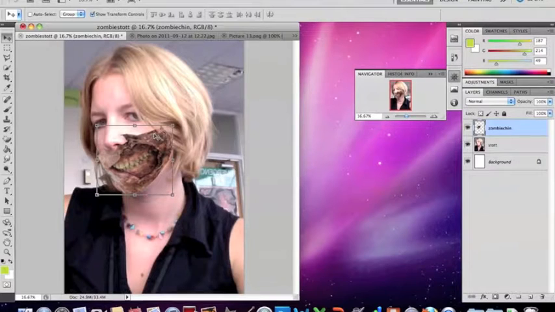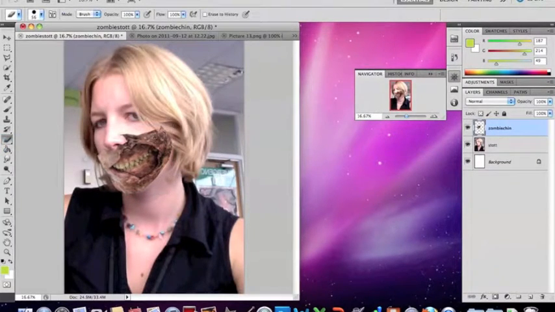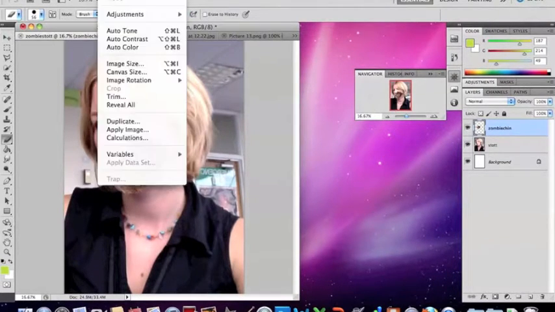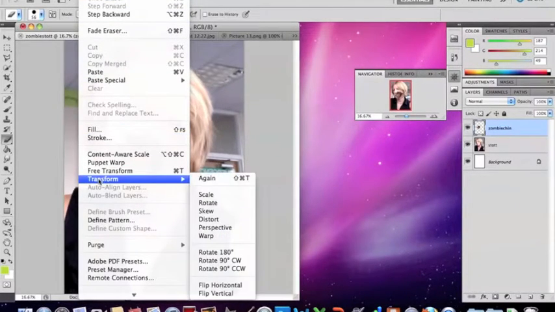And now it looks about right, but it doesn't look very realistic at this point. So what you now need to do is erase any bits that are going over hair or something that wouldn't naturally be in that position if it was a real zombie face that you were looking at. So take that bit off with the magic eraser key, and then we're ready to go on to the next point of making it fit in nicely with your actual features. So go up to Edit, Transform and scroll down to Warp.